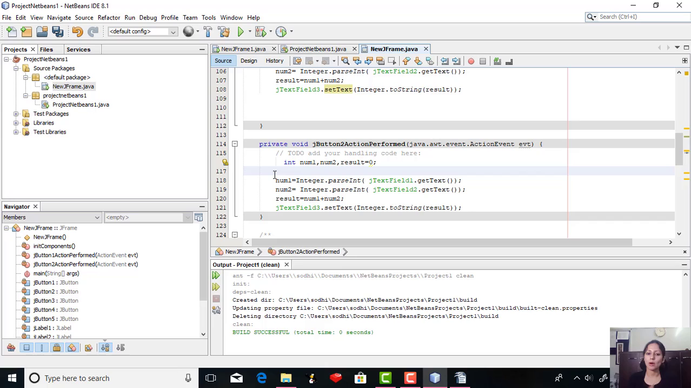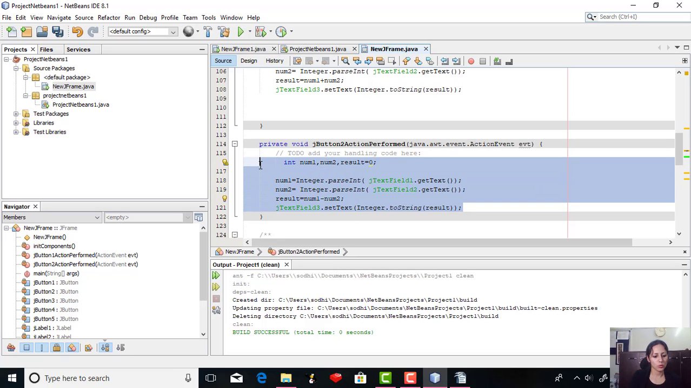Remember, when you move from one button to another button, you have to declare the variables again. You can use the same name because when you move from one button to another button, the scope of variable is over. So nobody knows num1 and num2 in this button. So you have to rewrite those variables, declare them again, and take the input again. So here I have to do subtraction instead of addition.